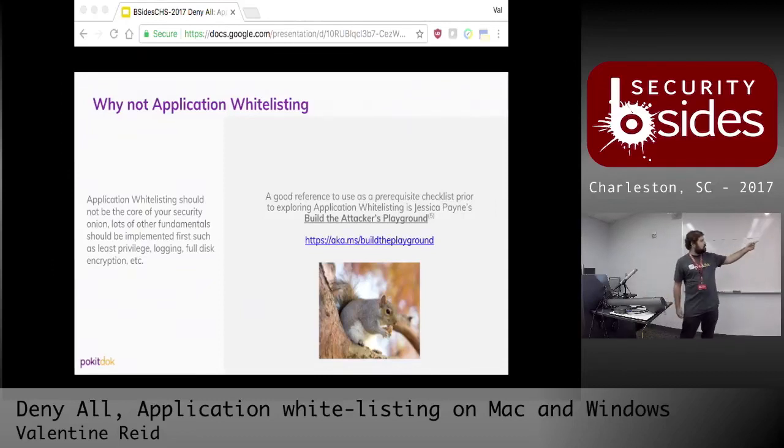So right here, I reference Jessica Payne's Build the Attacker's Playground. It's a pretty good checklist. If you use that to go over your environment and say, yes, I'm doing that, yes, I'm doing that, you know, that's a good place to start.